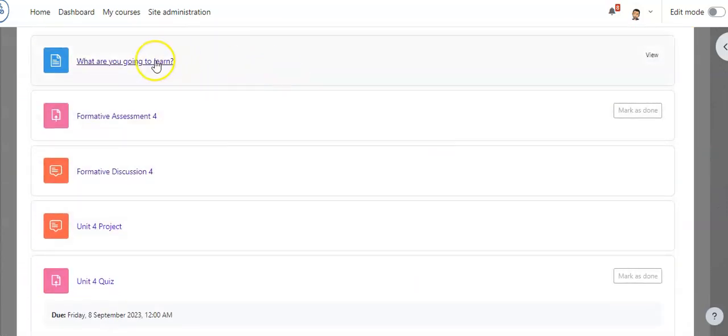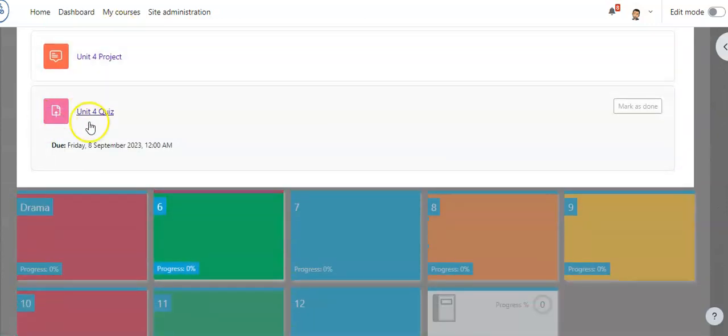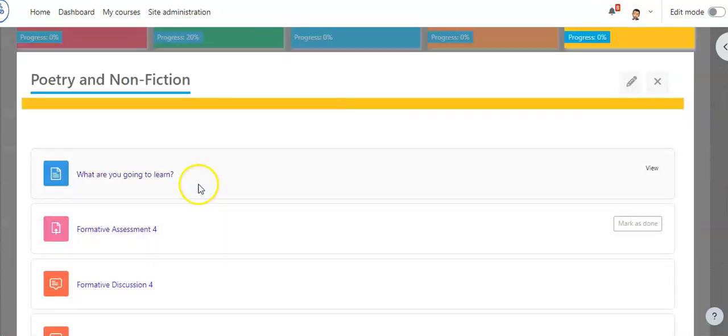So in almost every unit, I begin with what are you going to learn? This has the unit essential questions and objectives. This is a page tool. So if you go down to add activities, this is just a web page. It's just static. Students don't have to interact. If they look at it, they get a green check, and it makes them happy.